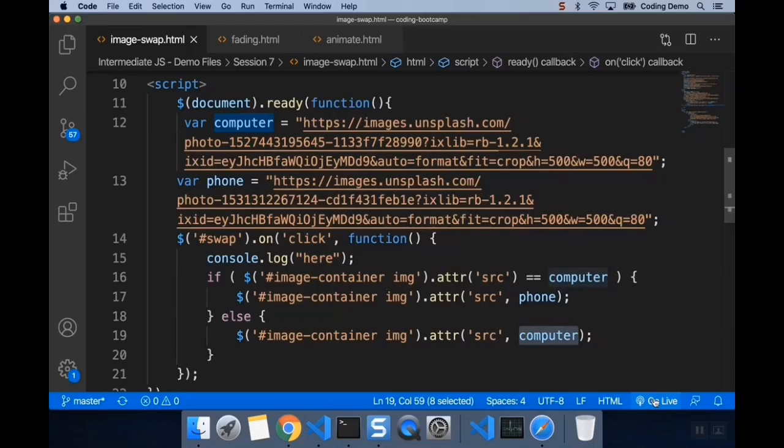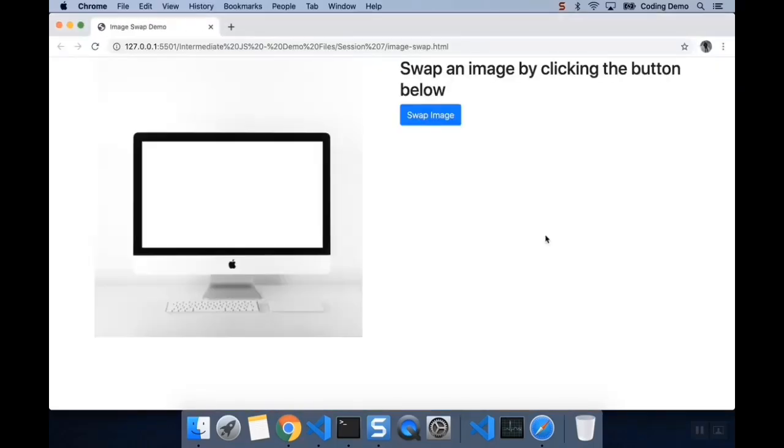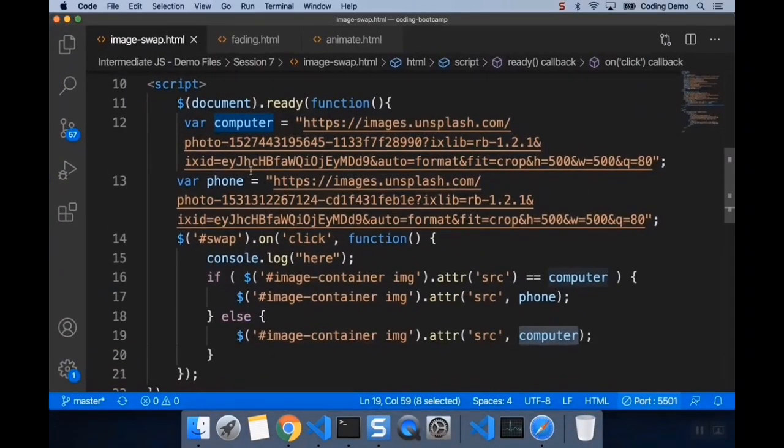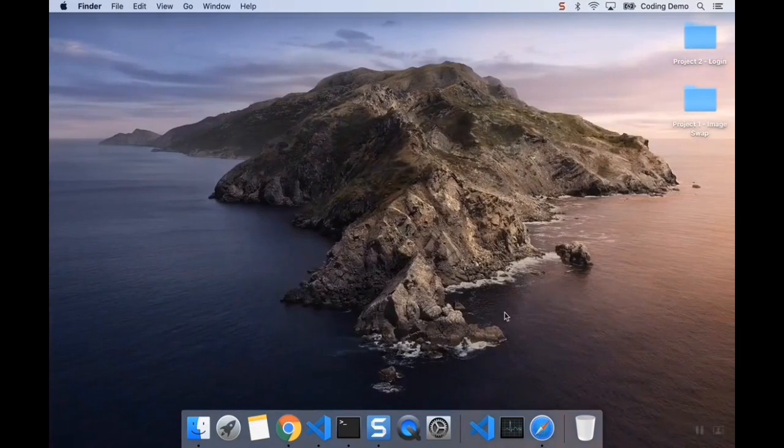Let me quickly run this. The active image right now is of a desktop. So we have an active image of a computer, and the other image is of a phone. If the current active image is of a computer, then we are changing it to a phone. If it is a phone, we're changing it back to the computer.